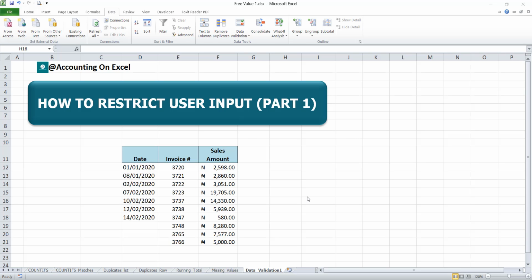In today's lesson, we'll be looking at how to restrict user inputs. And in this lesson, we'll be looking at the dates part. This is part one of it. We're looking at how you restrict a user from inputting dates. The essence of this is to put a control measure on the data entry that is being made on your workbook or your Excel-based application.